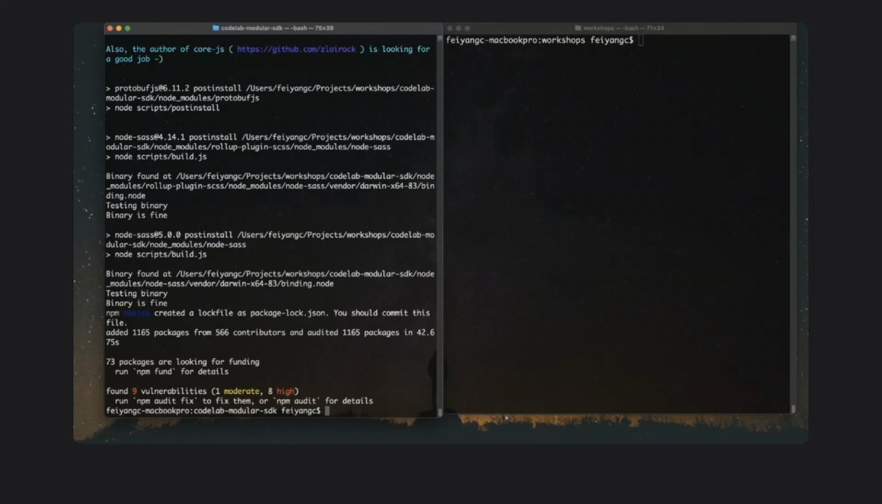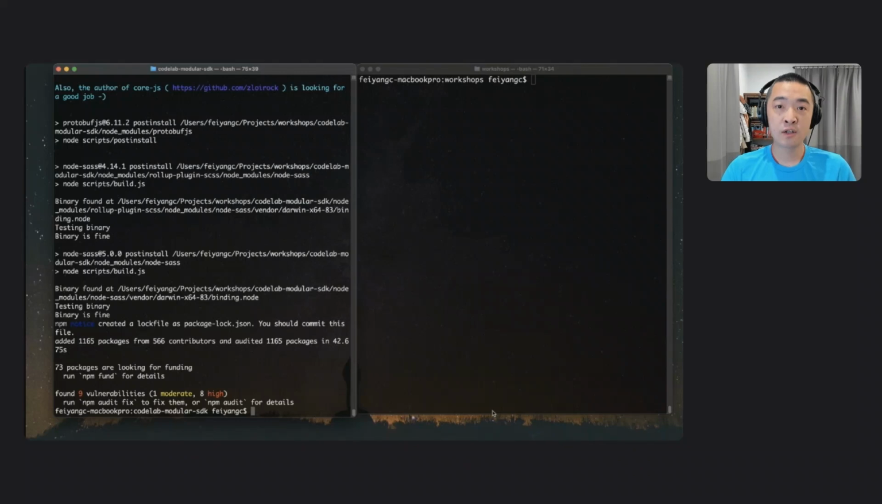All right, let's try to build the app. And to do that, we will run the command npm run build. So in the same terminal, let's run npm run build.